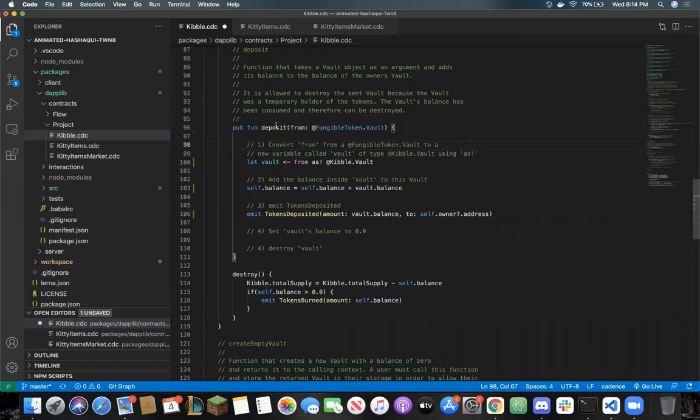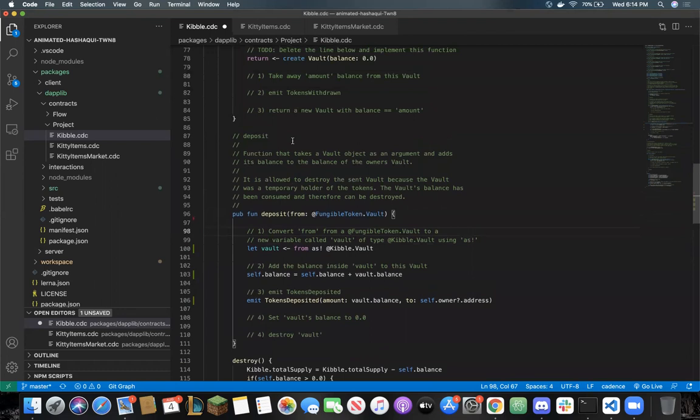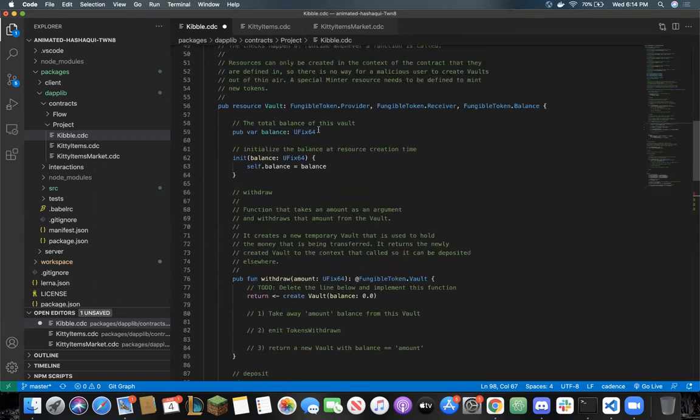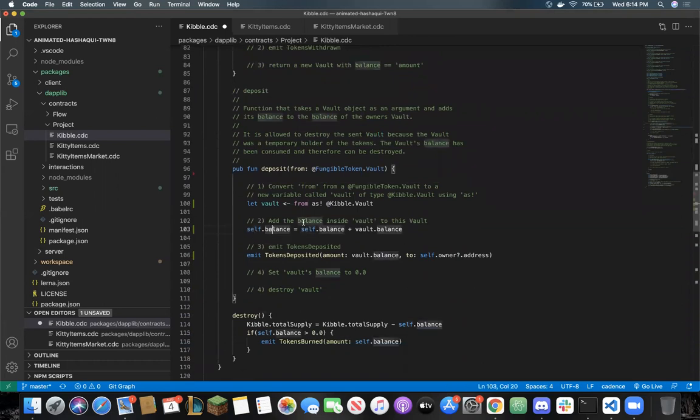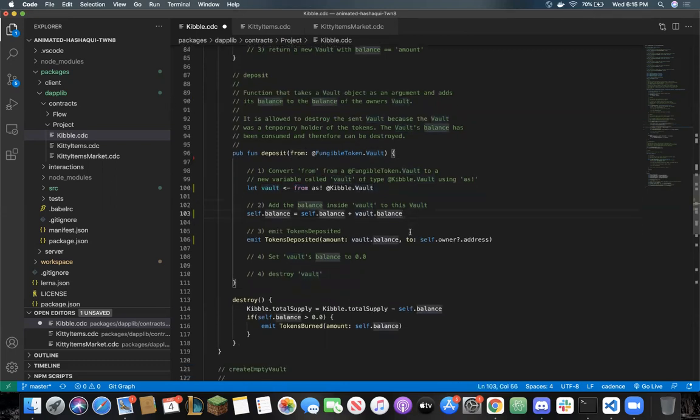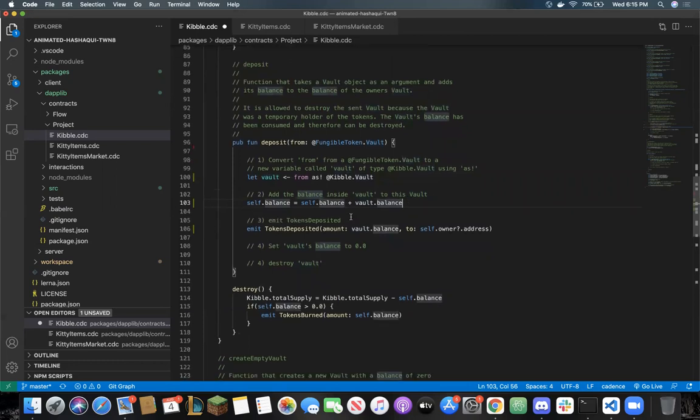The second one said add the balance inside vault to this vault. Because we're depositing, and we want to increase the balance of our current vault, which is self.balance, we're going to do self.balance equals self.balance plus the vault.balance, which is here. Now, remember, when we move a resource like this, we're moving from to vault. When we move a resource, it's no longer accessible, so from no longer exists. It's in vault, so we would do vault.balance here. This adds it to our vault.